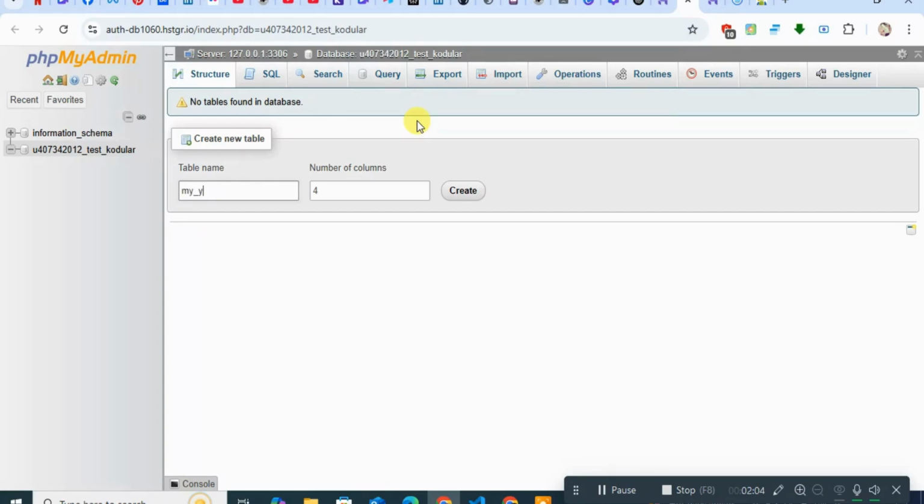Let's quickly create a table. I will name it my table and we will add 3 columns. Just going to be ID, name and email.